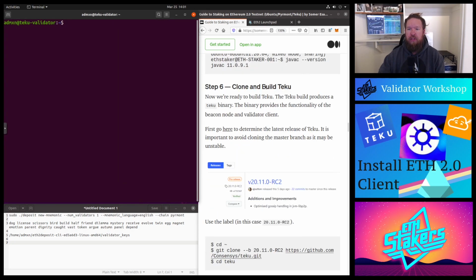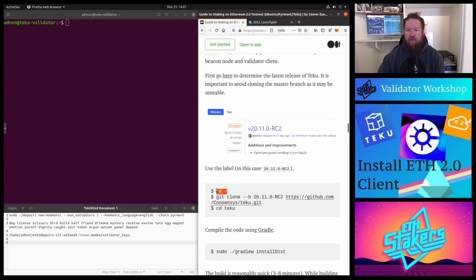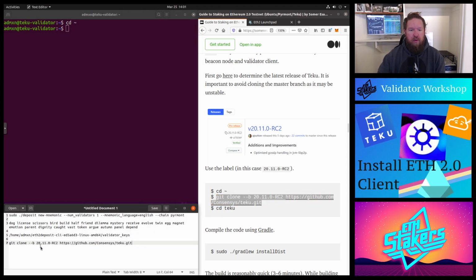Next, what we're going to do is clone and build the Teku client. And let's go ahead and first verify that we are in the home directory by issuing cd space tilde. And then what we're going to do is copy and paste this command into our text document. And what we're going to do is change this version number. So as of the writing of this guide, the Teku client has been updated. So this was initially 20.11. We're going to change this to 21.3.0.